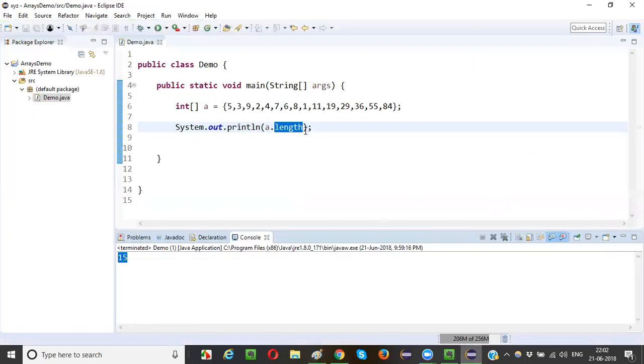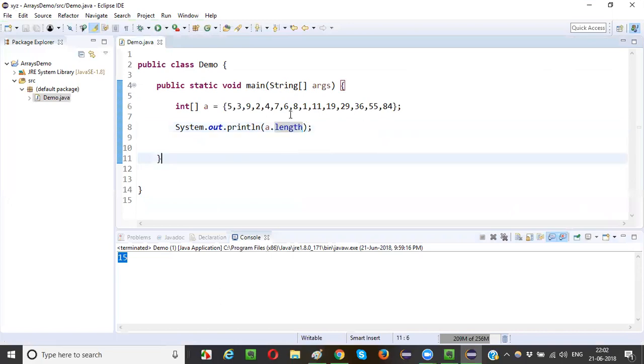Similarly, in arrays, is this length variable predefined or user defined? Is this length variable user defined or predefined? Anyone? Predefined? Yes, it's predefined, guys. Correct. It's already there in the Java library. How do we go and find whether this length variable is already predefined and is there in the Java library? For that, guys, this is the procedure.